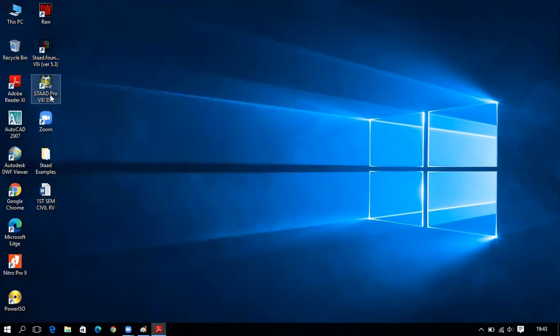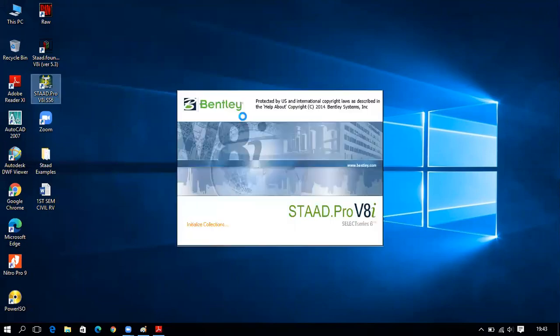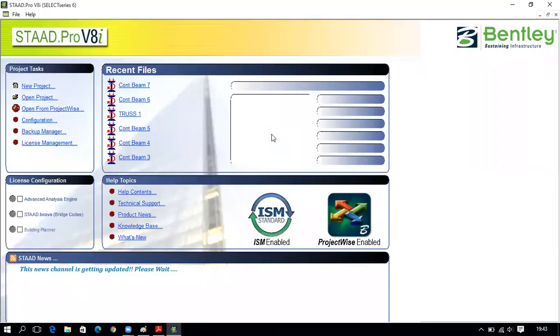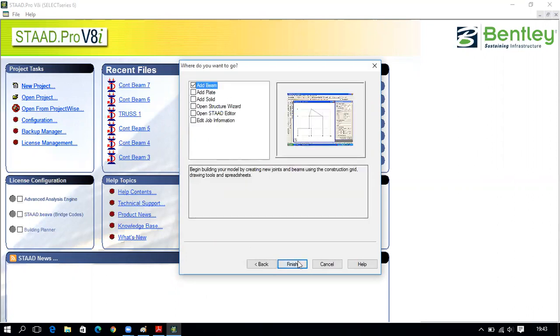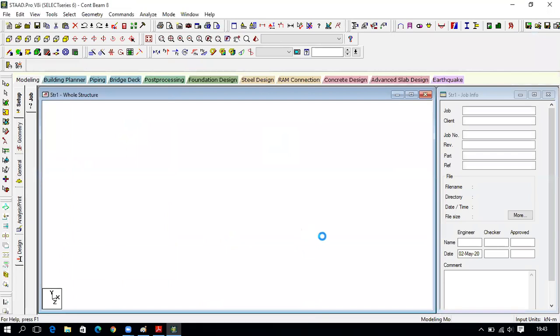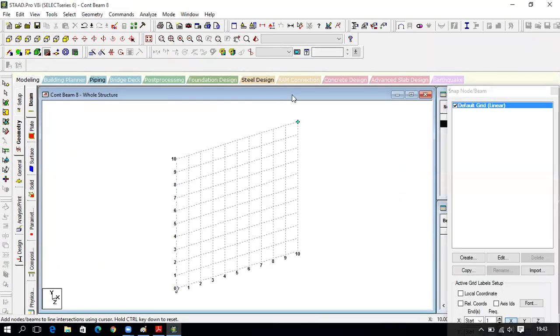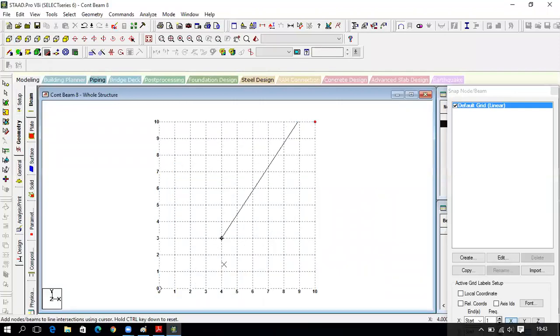So let us open the STAAD Pro software by double clicking. Let's click on new project, give the name continuous beam A problem. Next you will see the location and the units also, meter and kilonewton. Let's click on next. Next add beam is there. Click on finish. So select the front view.